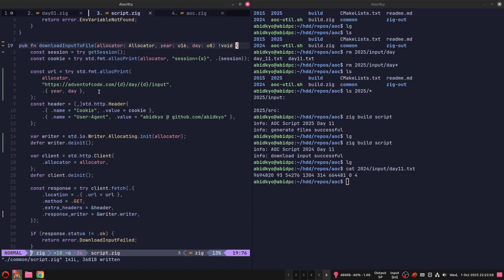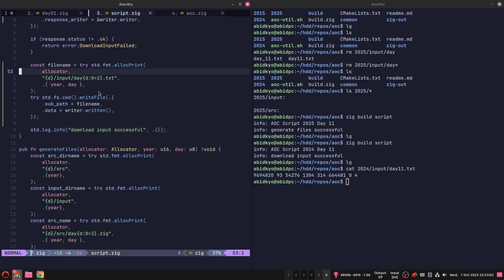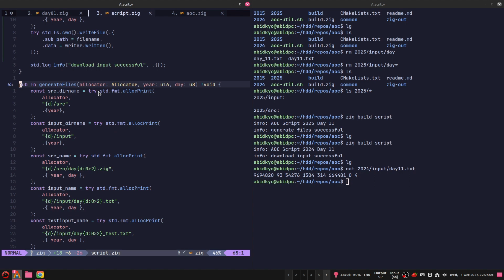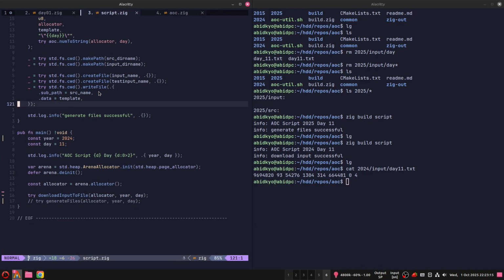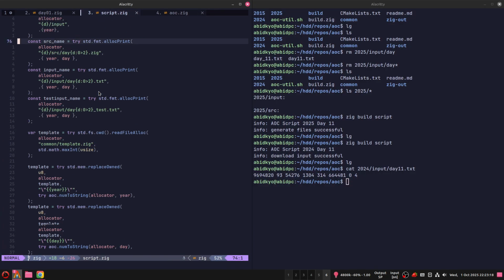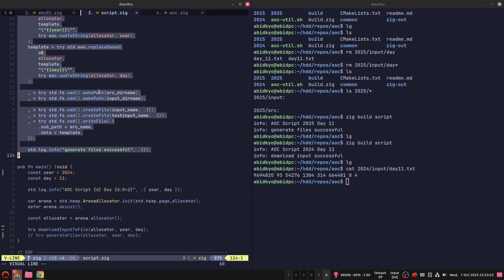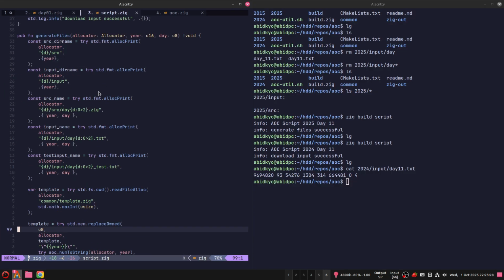Yeah, I think my download input is 45 lines, which is fine. My generate files is like 60 lines, which is also fine. Yeah. Right, 60 lines, fine. It's fine. It's just long because I have like too many variables. A log print.